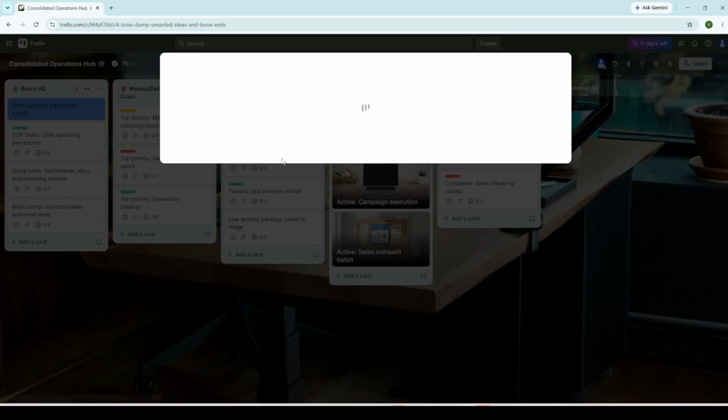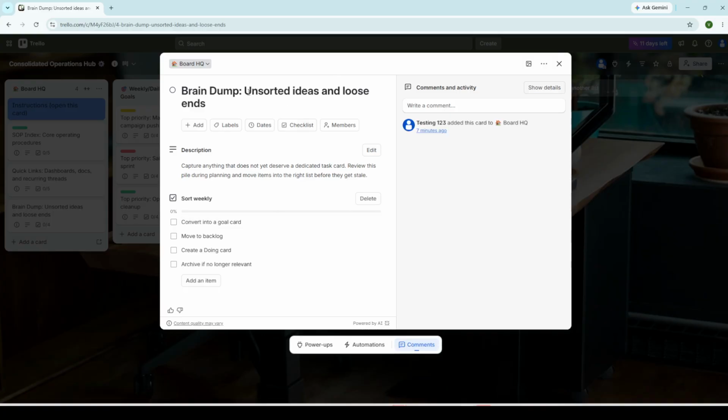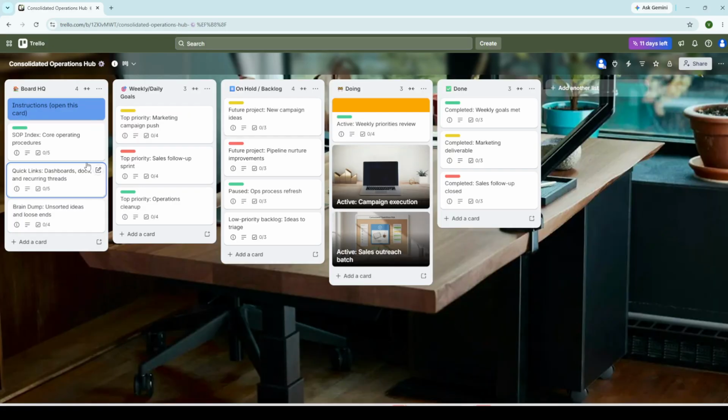Next, add a card called Standard Operating Procedures, or SOPs, where you store links to the step-by-step guides for your recurring processes. Finally, add a card called Brain Dump and Ideas. This is your safe space for any random thought that pops into your head, whether it is a new product idea or a process improvement. The key here is that you don't let those ideas clutter your active workflow. You dump them into Board HQ, and you can review them later.